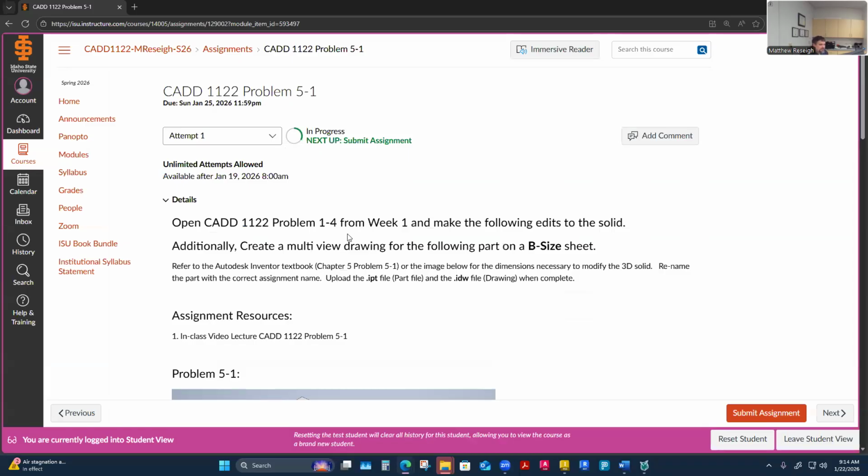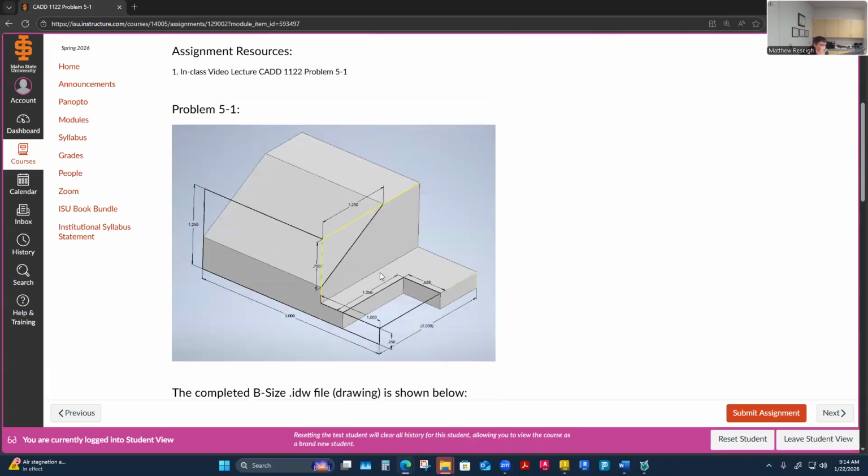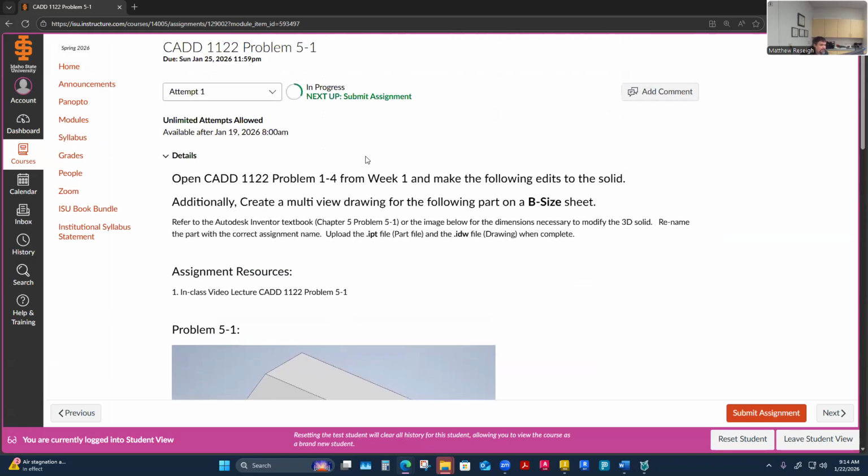I'll jump in and do 5-1 and then I will take a break here. So I'll just do one and take a break. This one, 5-1, says open up 1-4 from week one. So I'm gonna do that.